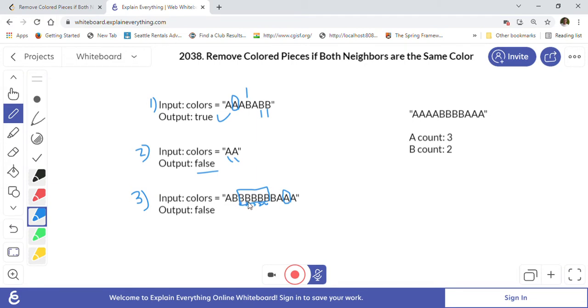After Bob is done, then Alice's chance will come to pick an A. Now there is no A Alice can pick, correct? Because there will be just two A's left here at the end, and this one A is there. So she cannot pick any A because there is no A which has a left side A and right side A available. This one she already picked up. So here only two A's will be there, so she cannot pick. Alice will lose, so we have to return false in this case.